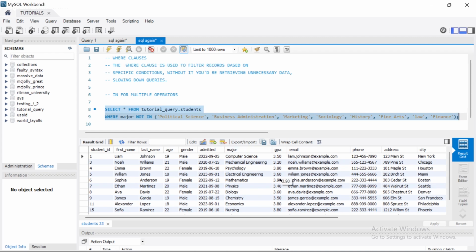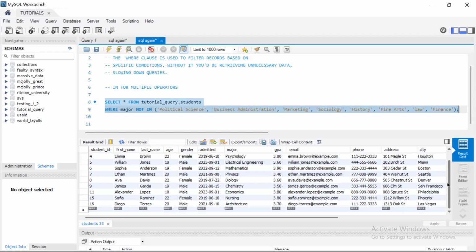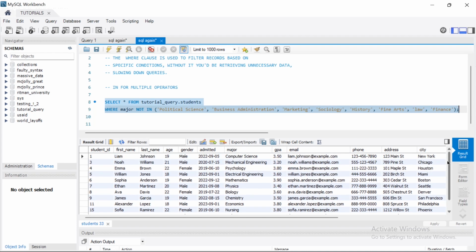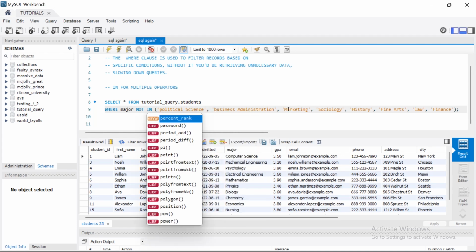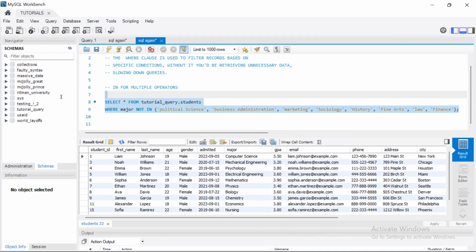Boom. Easy peasy. Did you notice something? MySQL is not so case sensitive. Law in our data starts with a capital letter L, but here I used the small letter l, and it was still able to single out only the science students. There was no error message whatsoever. Maybe you did not notice. I'll do that again. Business administration, political science, marketing. Proof that MySQL is not so case sensitive compared to PostgreSQL.